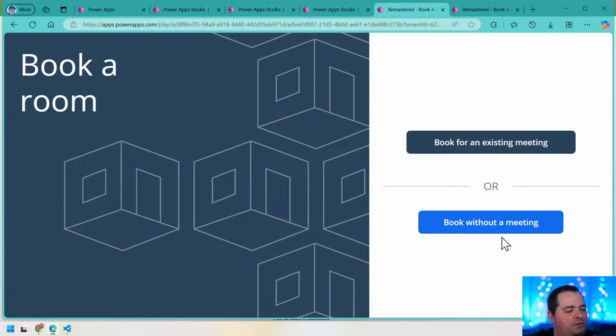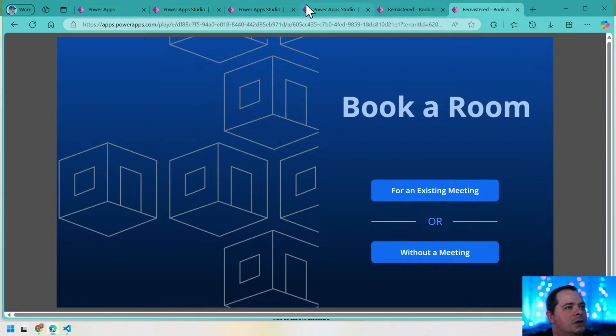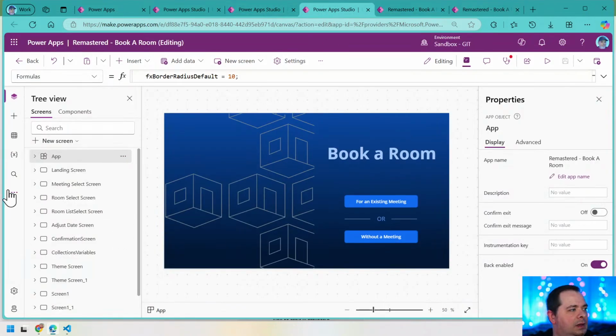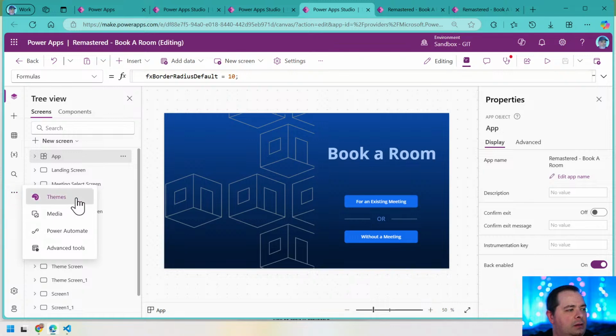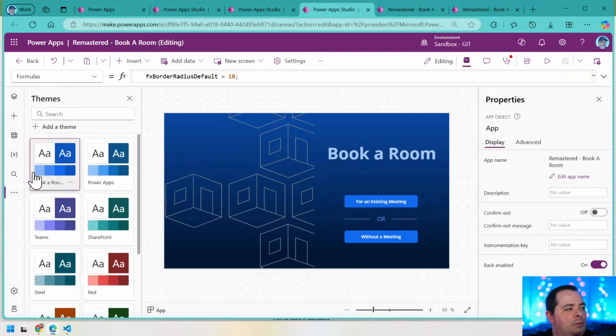The first thing I decided is I don't like this blue. I'm not sure that it really is a blue. Has a hue of blue, maybe. I don't know. But that color matches this color. And I really like this blue color. So what we did is we went over to the modern themes and we created our own Bookaroom theme.